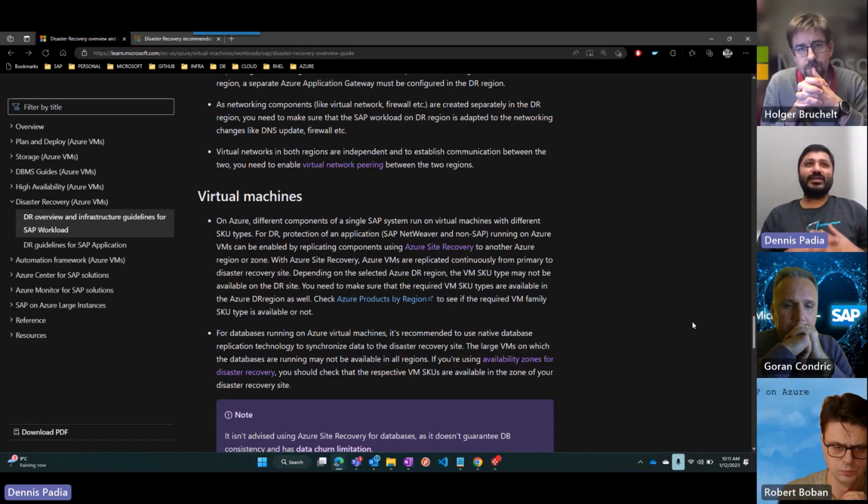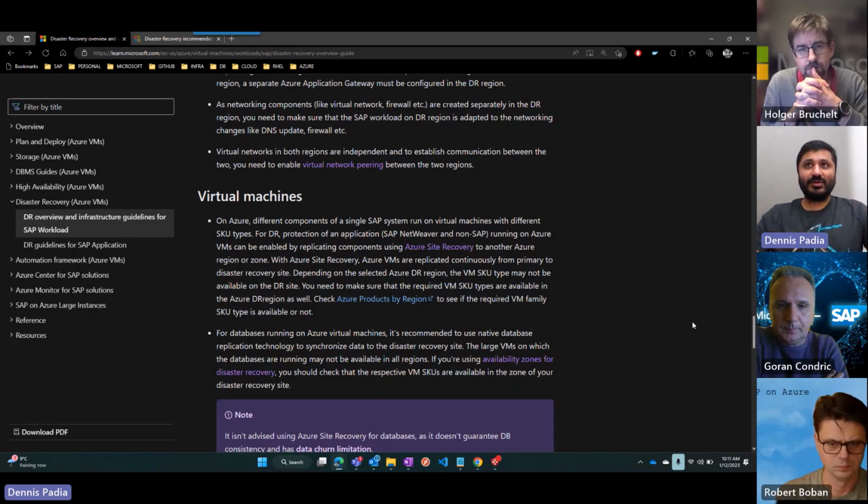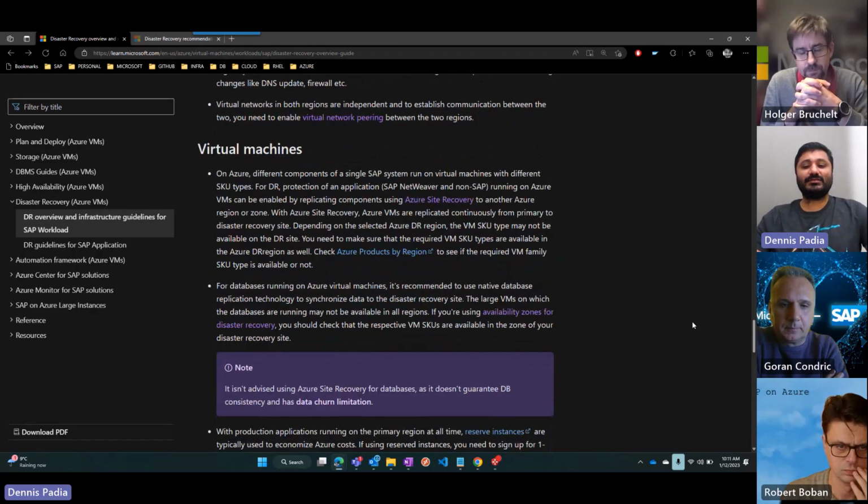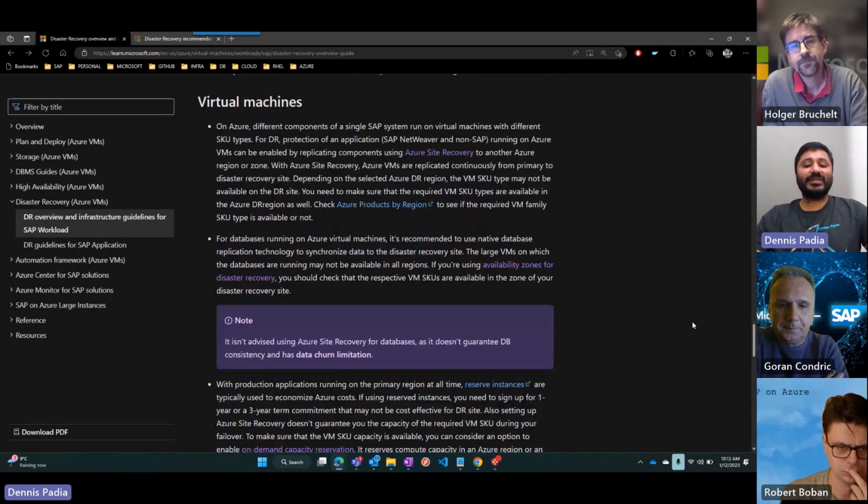Usually for a database, we recommend using a data replication technology that is offered by the database vendor. For HANA, you can use HANA system replication; for Oracle, Data Guard, and so on. That is something you can leverage, but we don't use ASR for the OLTP or OLAP database.